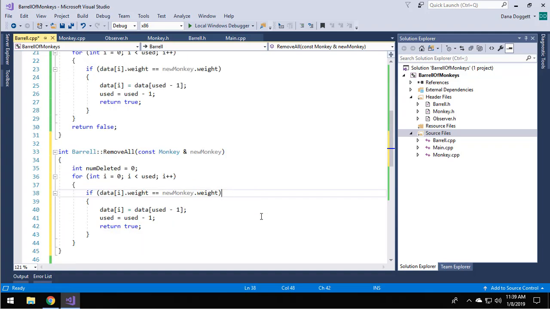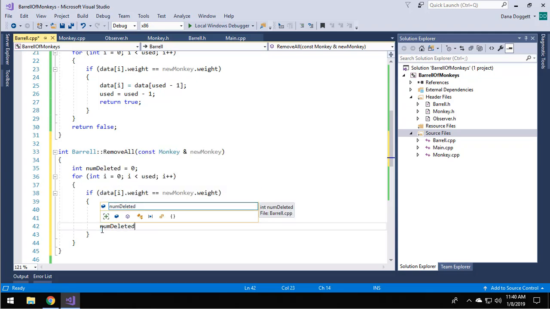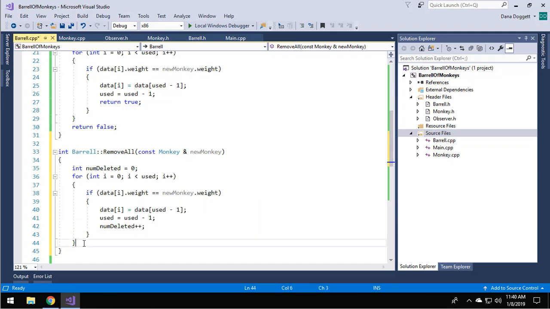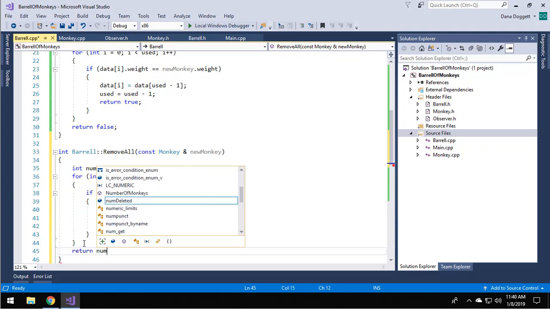I'm going to start going through my list. If I found the guy, then I want to go out there and say, okay, take the last guy in the list and plop him over this guy and bump down my used by 1. And instead of saying return true, I'm going to say num deleted plus plus. Increment that thing. And then down at the very end, I'm going to have to say return num deleted.